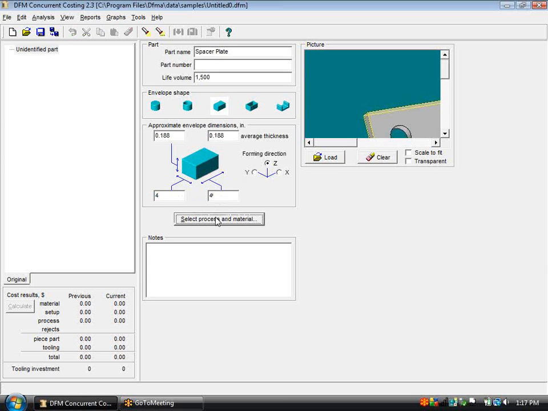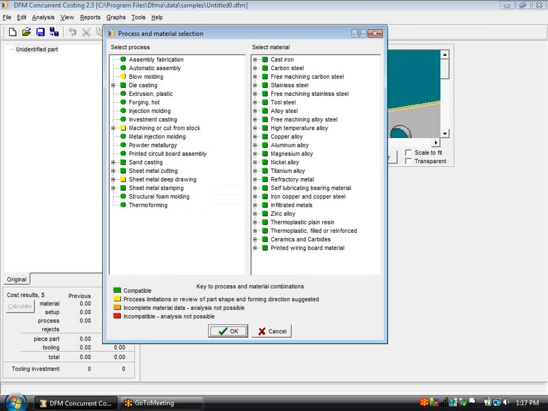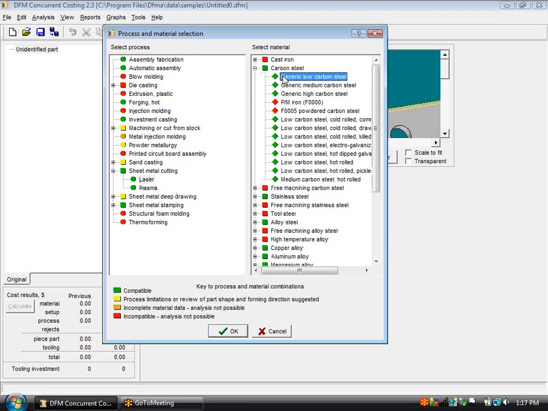I would then select a process and a material. The software will load the material library for me, at which point I can choose a manufacturing process and a material. Now, for a relatively low volume, 1,500 parts, I might choose a process like laser cutting, and let's just go with a generic low carbon steel as the material. If I say OK, I'm going to get cost right away.